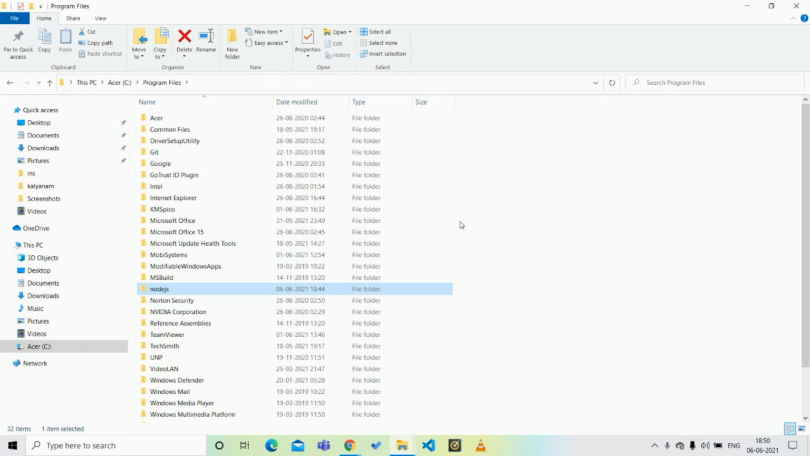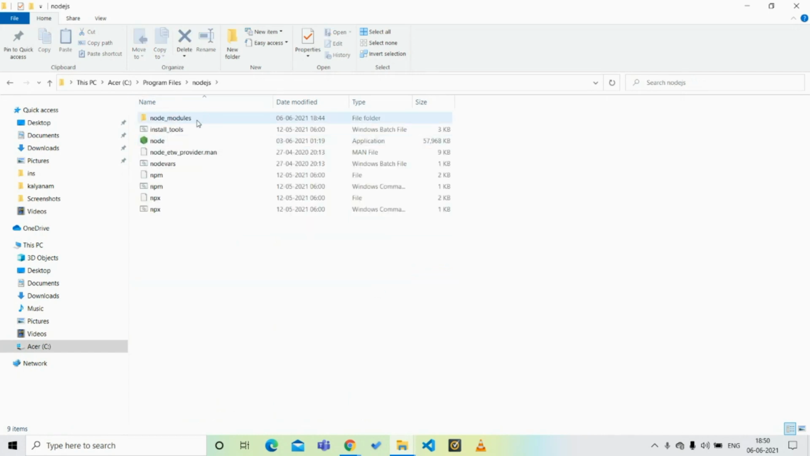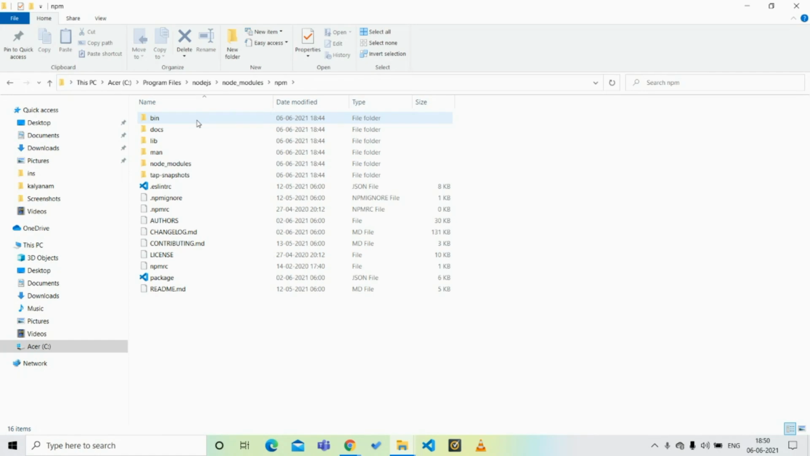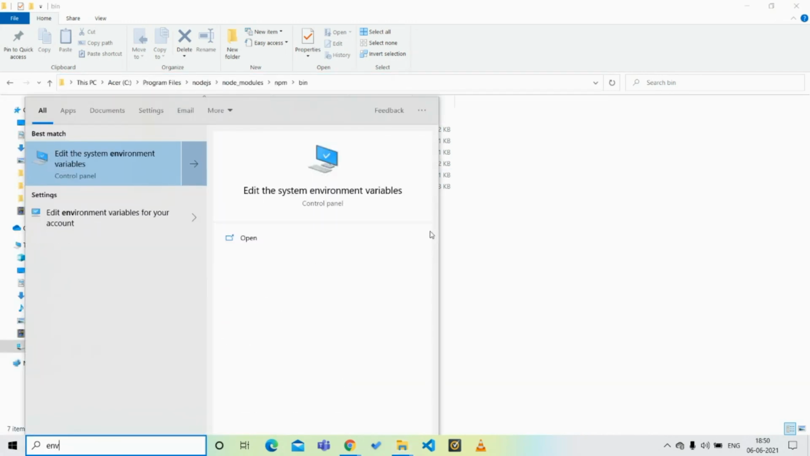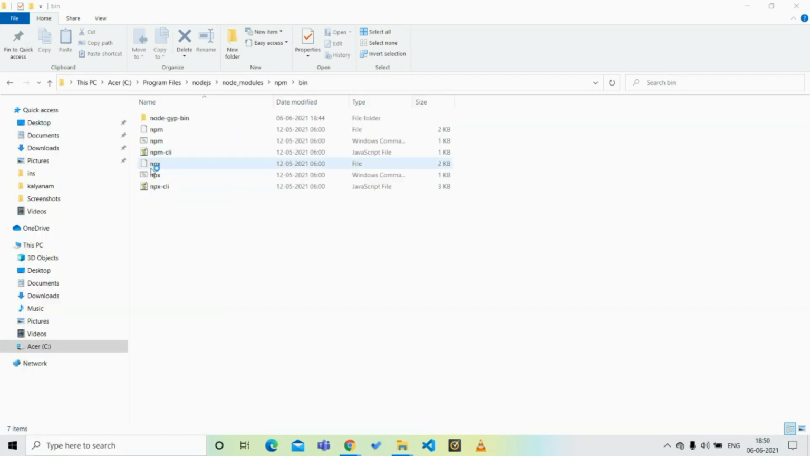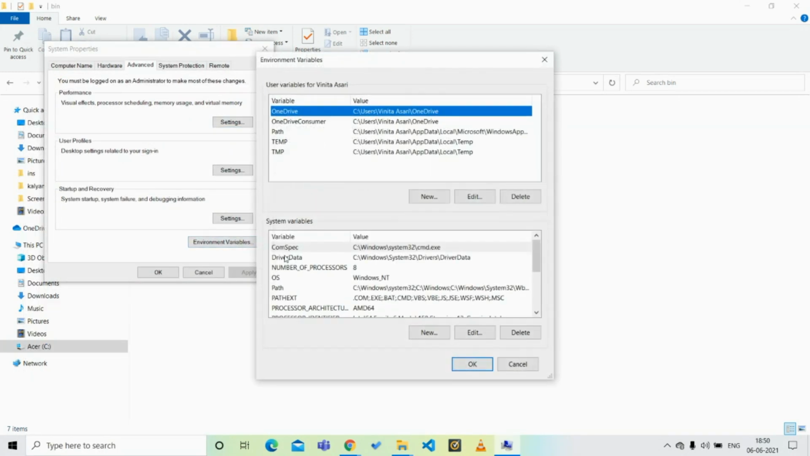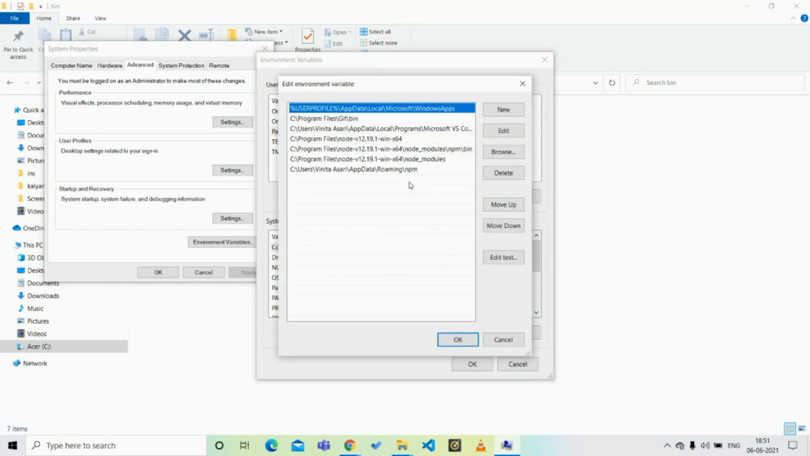For giving the path, all you have to do is click on this folder, go to node modules, go inside the npm folder and go into the bin folder. After going in, copy this path. Now after copying, just search environment variables. Click on environment variables and go to the Path section. In this Path section, go to edit and you can add a new path here. Whatever you copied, the path of the node folder, you need to paste here. So we have pasted it here and click on OK.